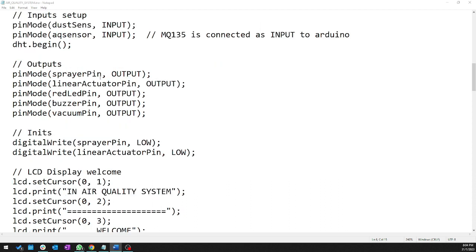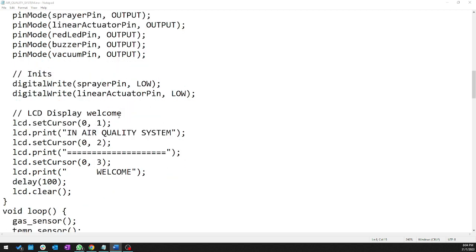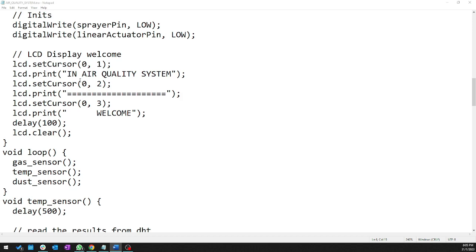For the output, these are the actuators, the motors, so we connect them to the output. These two are motors. This is the LED pin. This is the speaker buzzer pin. And the vacuum, which is a motor pin as well. After that, we digitalWrite the outputs as low: the sprayer pin and these two motors are low first. Then this is some initialization of the LCD. The first row is air quality system, the second row is this symbol, and the third row is welcome, with a delay and some clear.